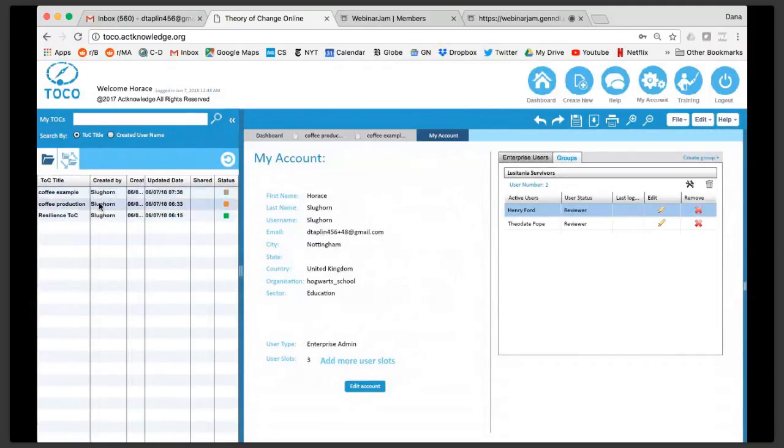So let's see, what else did I want to cover? Yes, right. And that's about it, really. If you want to delete a file, you right-click and delete the TOC, and that'll remove it altogether from your file directory.